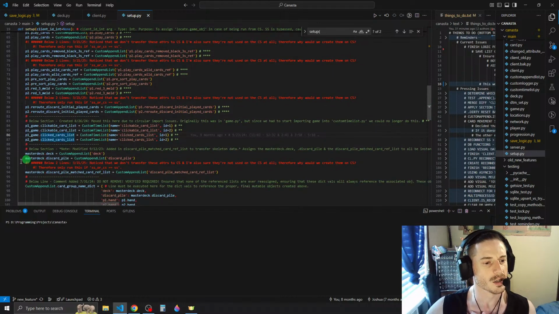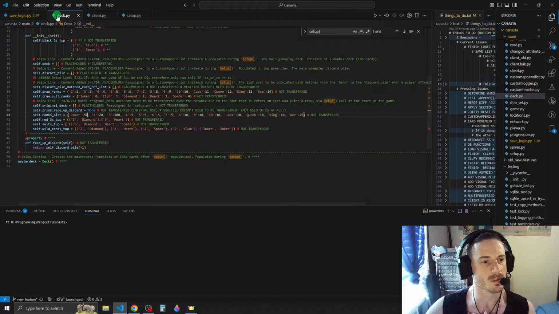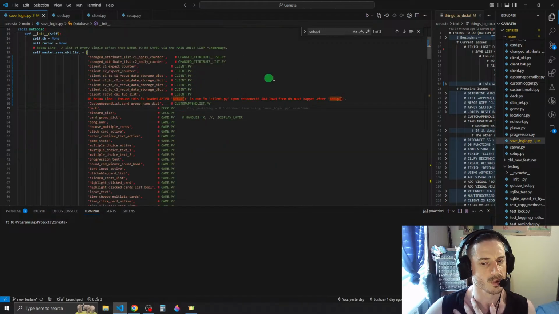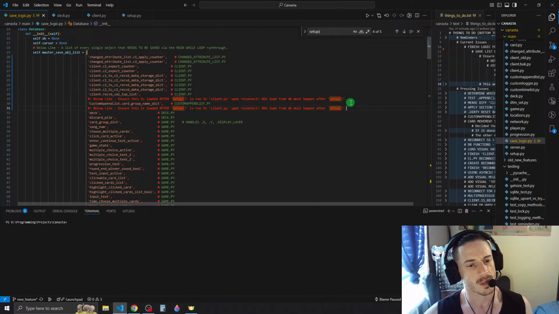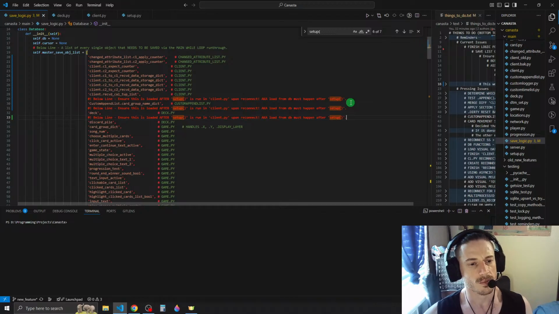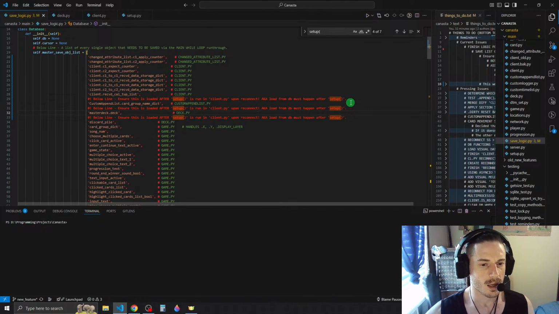I don't see deck though. There it is. Okay, so master deck, master deck, discard piles, custom append list, instance. Yeah. So this is the same scenario. We would need to have this run after setup. So let's do discard pile. Okay. So this is going to be called master deck, and it's lowercase, right? Yeah, master deck dot deck, and then this one's going to be master deck dot discard pile. So we can change this to be such and such.